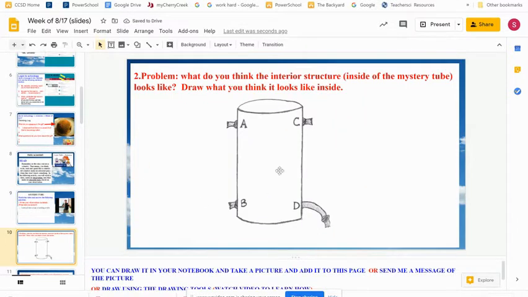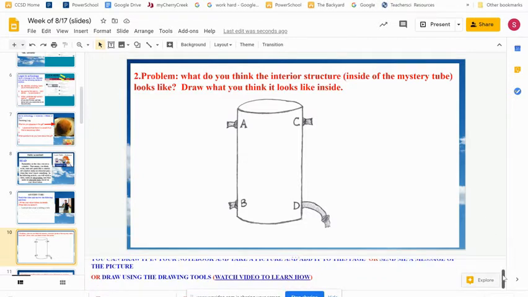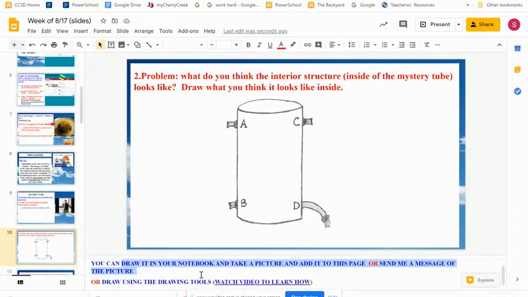And then I want you to predict, what do you think the inside of that mystery tube is like? So I want you to draw it out. Now, if you want to make this drawing online on Google, you can scroll down here, click on this video here, and learn how to do a drawing on Google. If not, you're welcome to draw it in your notebook, and then take a picture of it, and you can send me a message of it, or you can add it to this page.